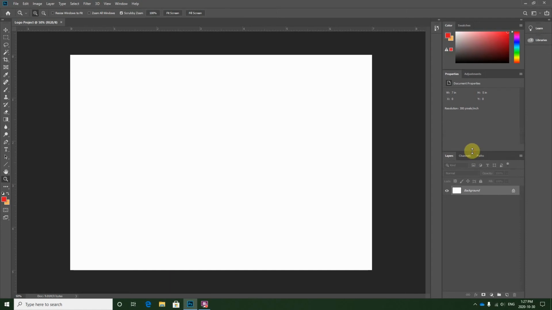This here, layers, is the most important part of Photoshop. There's an old saying, layer, select, do. Layer, select, do. You always want to be on the correct layer.